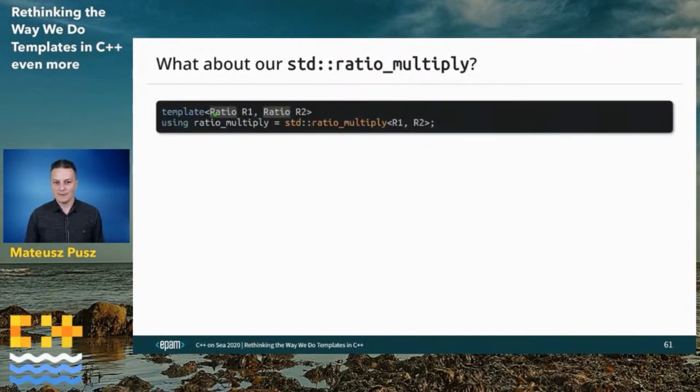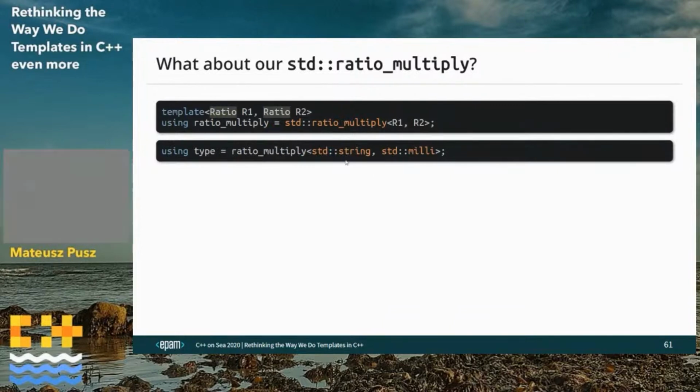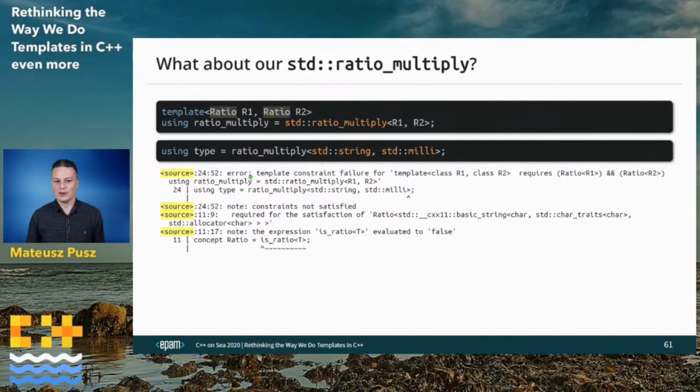And if you have such a thing as a concept and you provide something strange to ratio multiply, you'll get information from the compiler that there is a constraint failure, because basically the constraints were not satisfied: ratio returned false for the type provided, basic string long. Again, an alias template rather than a strong type.